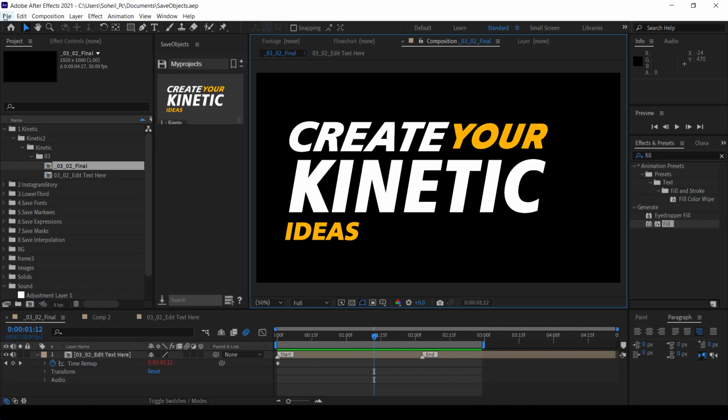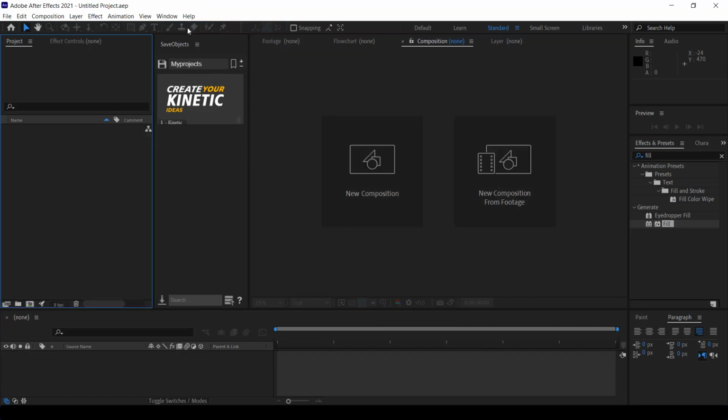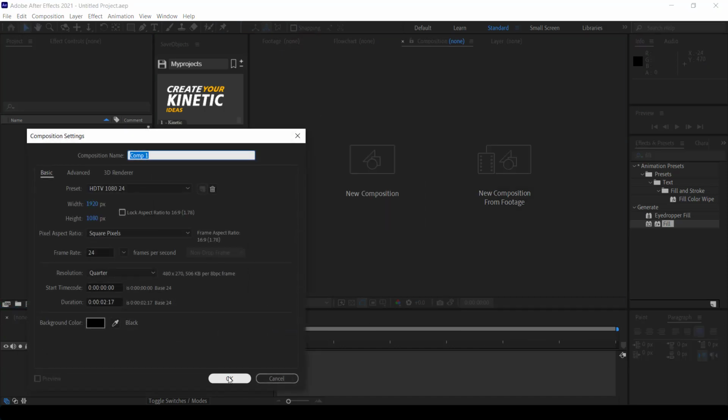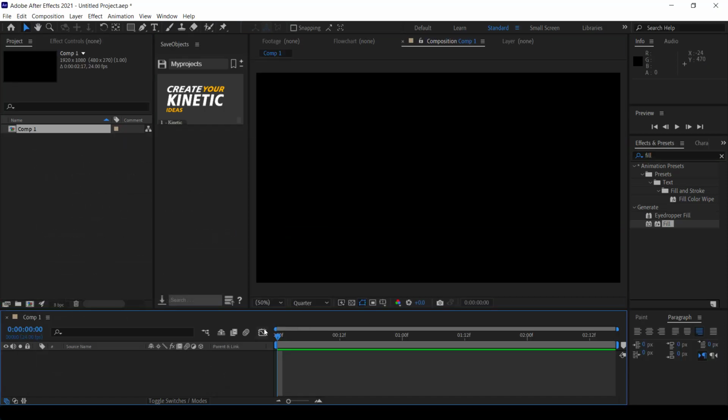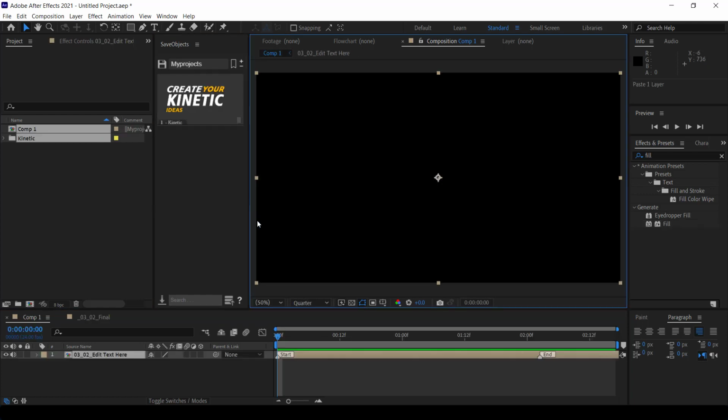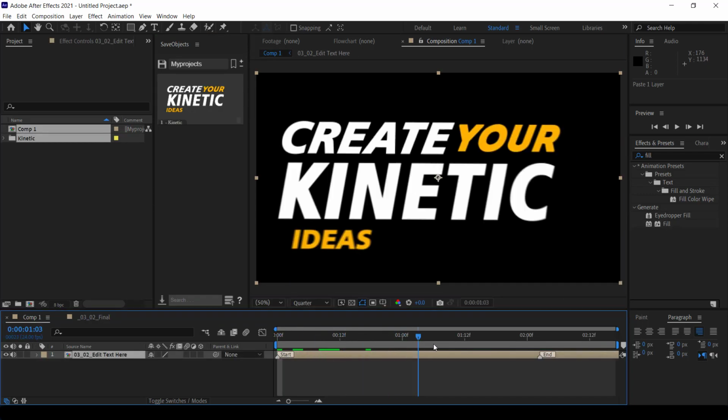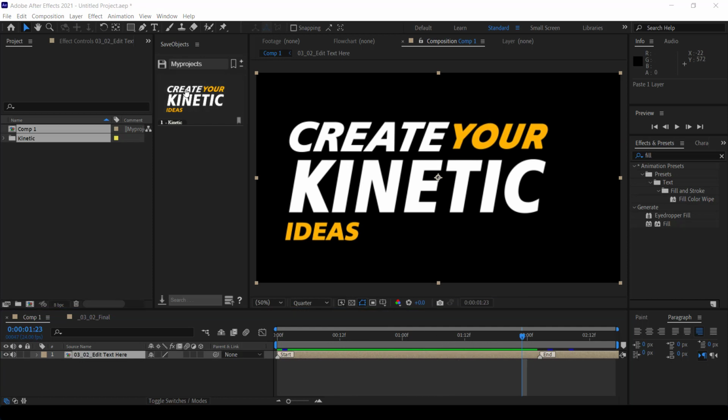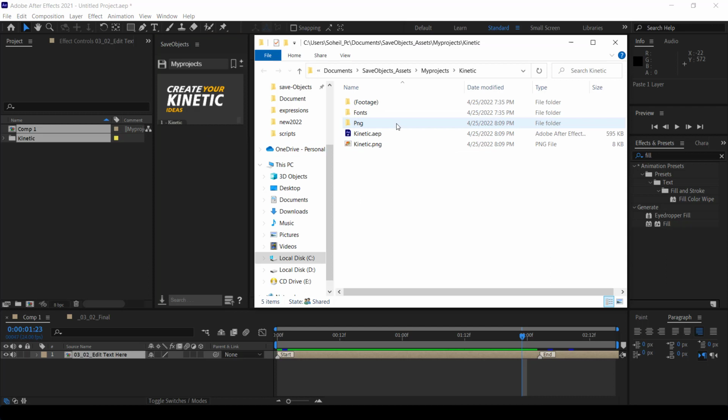I create a new project and apply this item. The saved composition imports to the timeline. By right-clicking on the object, we can delete, rename, edit source, set thumbnail to create a new preview, and open location to view the project and contents in Explorer.